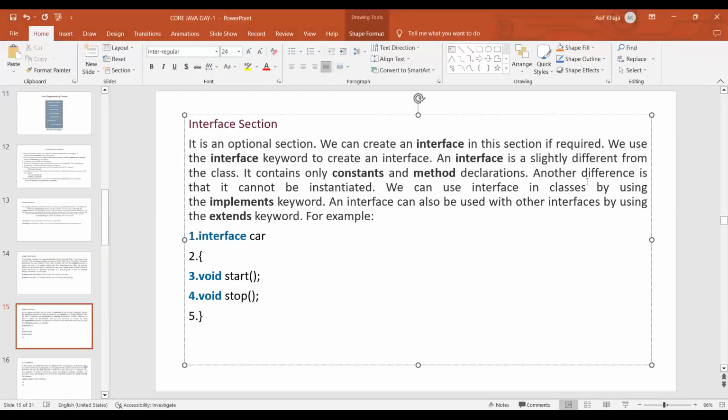Another difference is that an interface cannot be instantiated. We can use an interface in classes by using the implements keyword. For example, I wanted to use this. Wait, I'll explain.